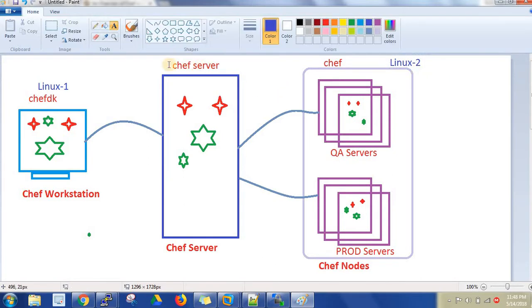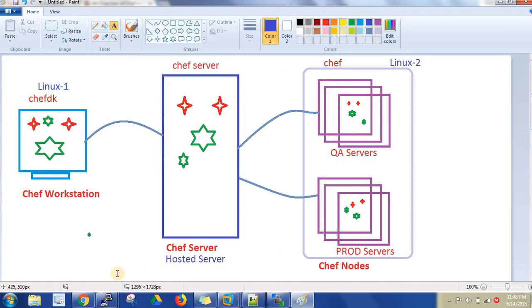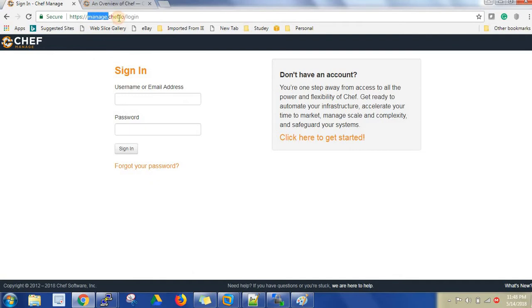I'm going to use the hosted Chef server, meaning the Chef community server. I'm not going to install the Chef server manually here. I'm just going to use the hosted server. For this hosted server, you just have to connect to manage.chef.io and log into it.